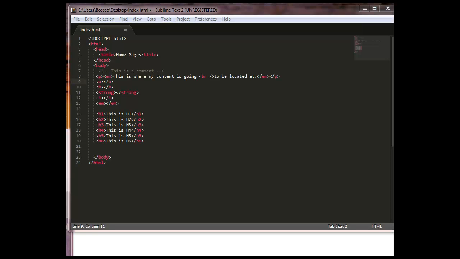And then next time we're going to talk about nesting HTML tags, which we kind of did, but I didn't explain anything to you about it.